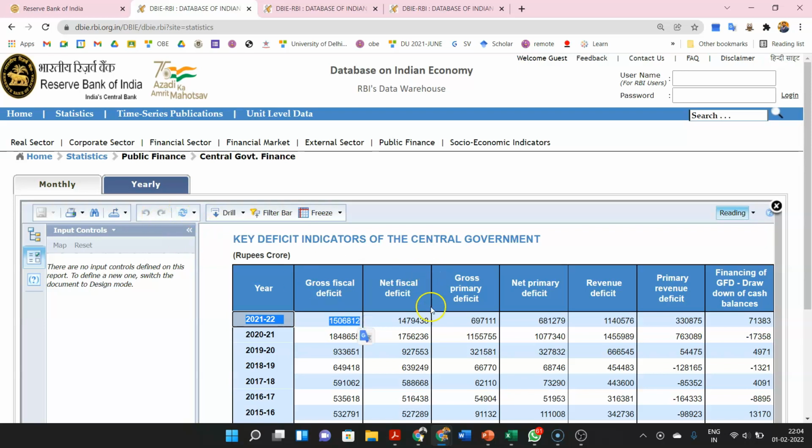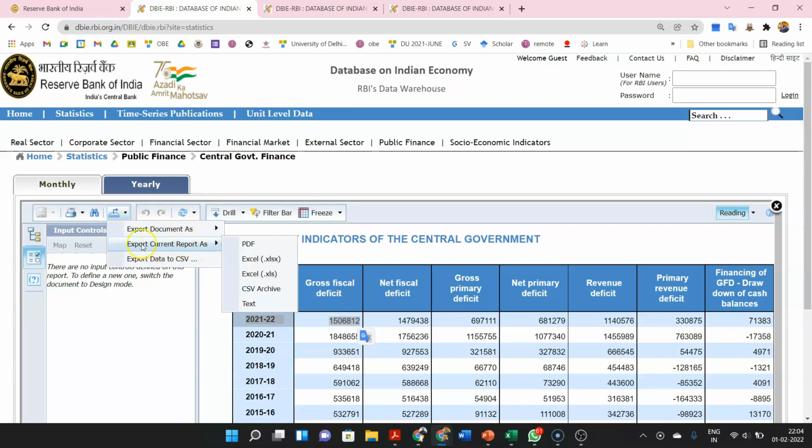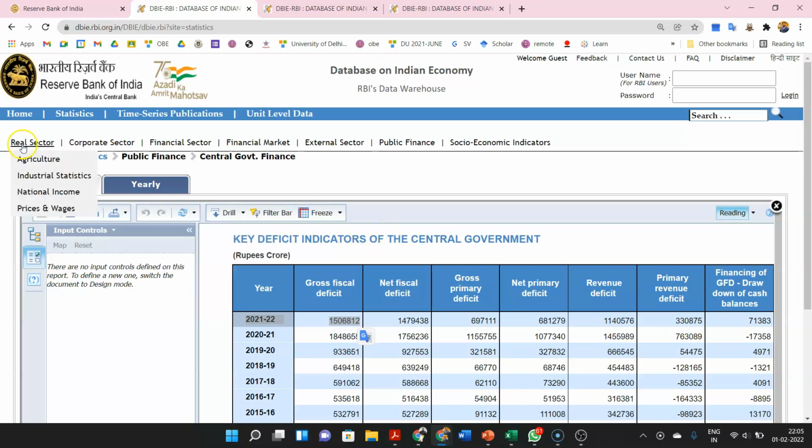And if you want to download this data, all you need to do is click on this button and export as Excel, or you can also export it as CSV, whatever you want. तो ये हमारे ये वाले कॉलम्स हो गए जो हमें चाहिए. हमें ग्रॉस फिस्कल डेफिसिट चाहिए, हमें ग्रॉस प्राइमरी डेफिसिट चाहिए, हमें रेवेन्यू डेफिसिट चाहिए.